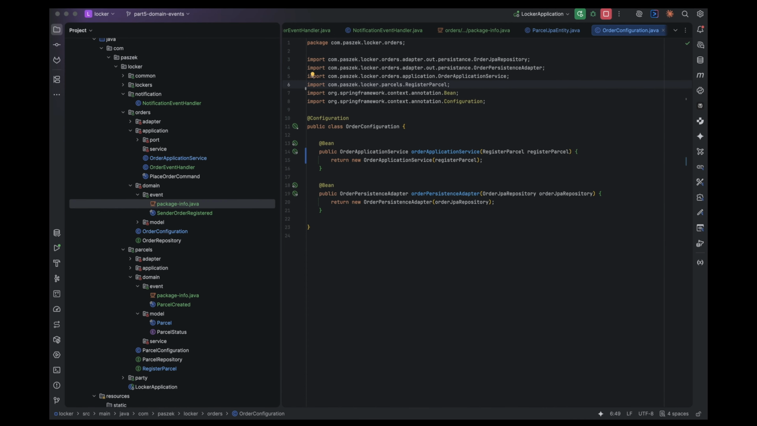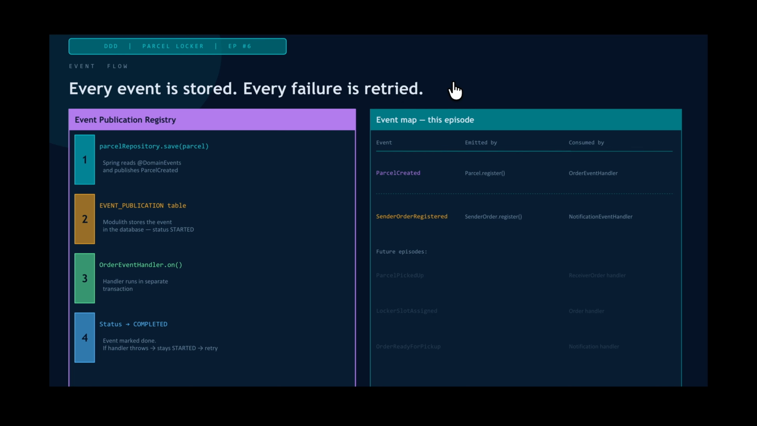None of them know about each other. Order application service knows nothing about any of this. Adding a 4th reaction, analytics, audit log, loader assignment, means adding a 4th handler. 0 changes to existing code. Here's the full flow. PlaceOrder registers a parcel. Parcel emits ParcelCreated. Spring publishes after save. OrderEventHandler reacts, creates orders, emits sender order registered. Notification event handler reacts, sends an email.